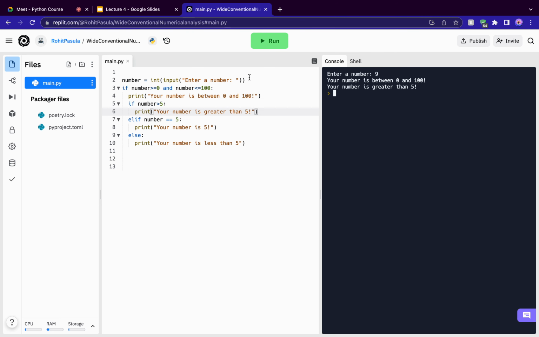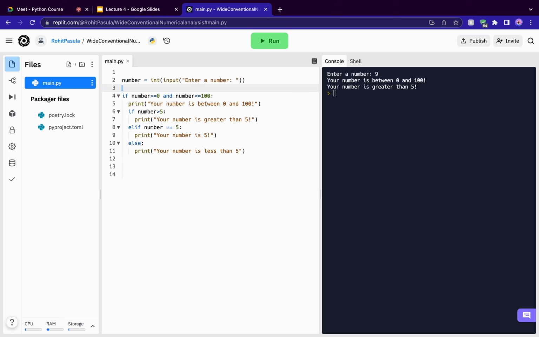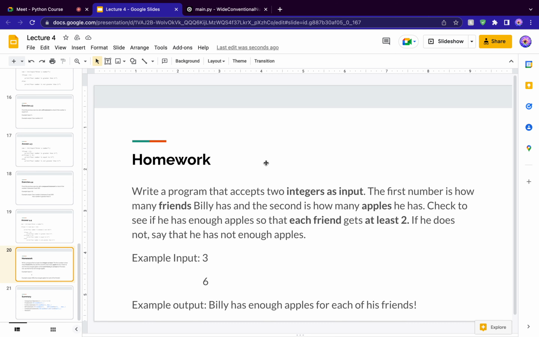So here's a little hint. This is how to accept an integer as input one time. You can do it twice by labeling this number 1, and then you can label the next one number 2, and then you could just type all this in, and basically that's how you do it. So that's how you accept two integers as input. The first integer is how many friends Billy has, and the second is how many apples he has.